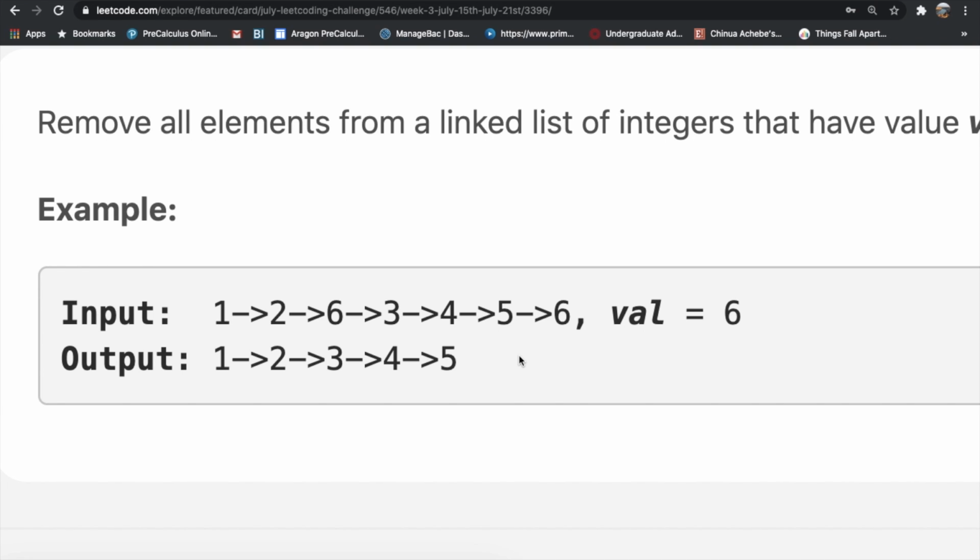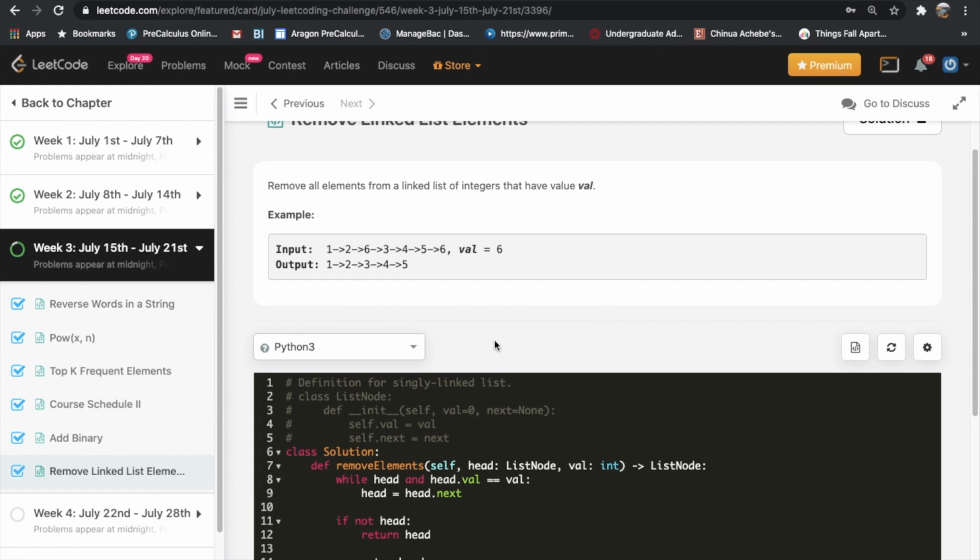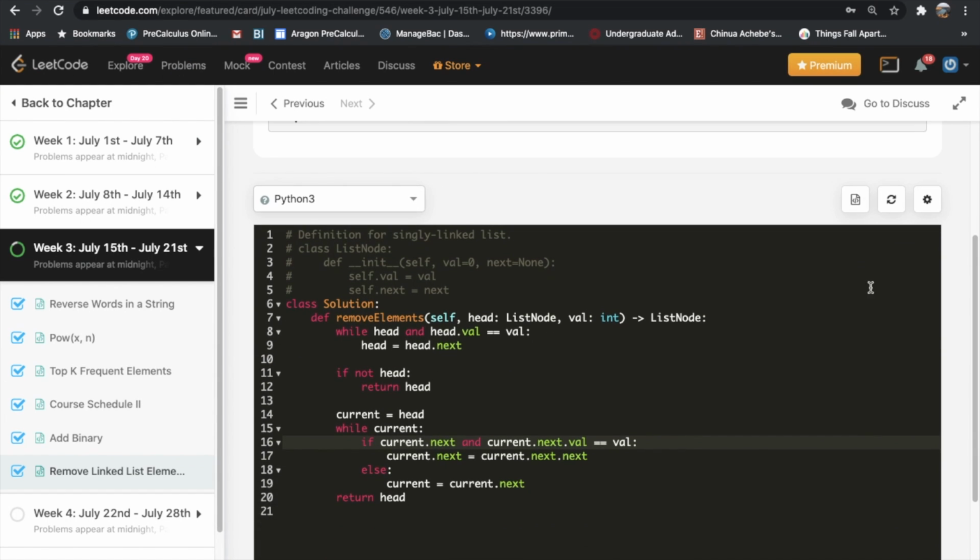And we need to make sure and keep in mind one last thing. So let's say in this case 6 was our head. In that case we need to change the value of our head until we reach an element which does not have a value of 6. So let's see how we can solve this, and it should be a pretty easy question.